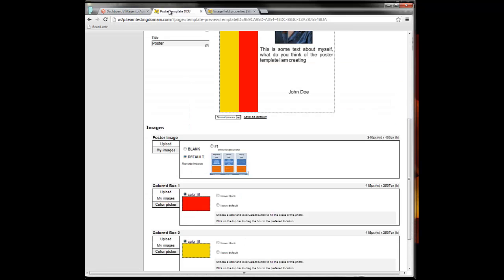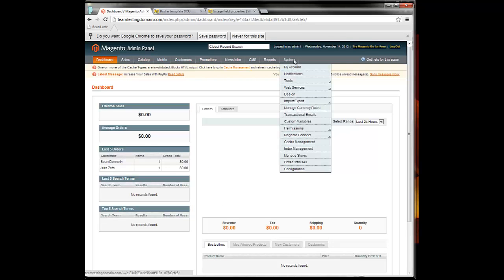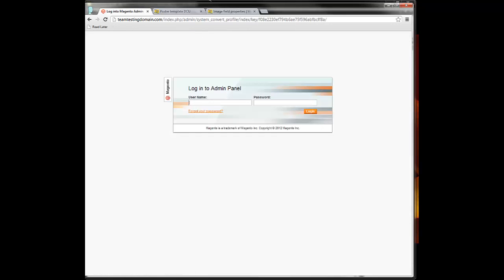So to import it into Magento, all you have to do is go to the dashboard of your Magento with the details I've supplied. Go to System, Web Services. Where is it? Import export, sorry. Advanced profiles. Oh, I've been logged out. I better get the information. Log in. 1 second.